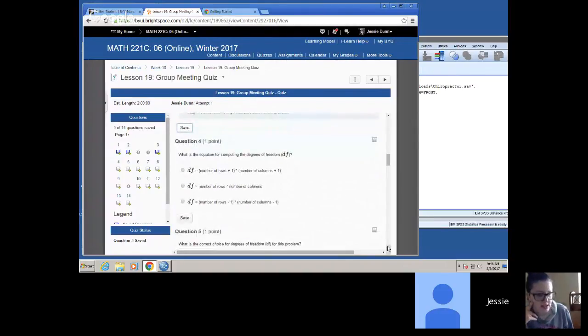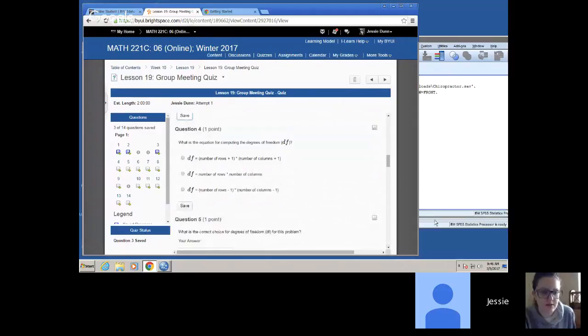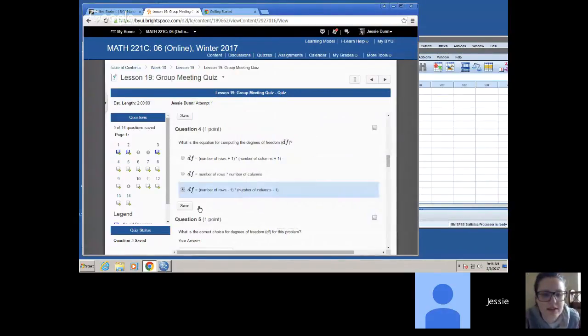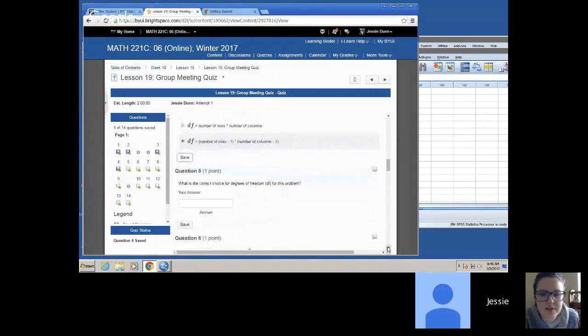Okay, and then number 4, it's the last one. Okay, that's what I thought. But then also I have in my notes, it says row total times column total divided, oh wait, I think that's a different thing. Divided by table total. I think that's different. Never mind. No, it's number 3, right? Yeah. Okay, what is the correct choice for degrees of freedom for this problem?